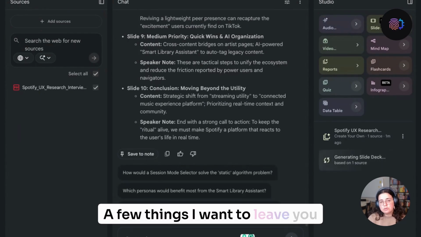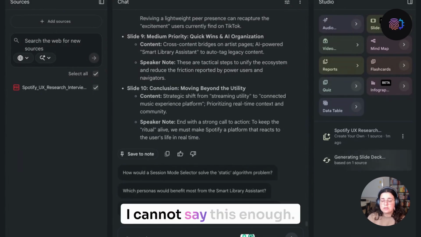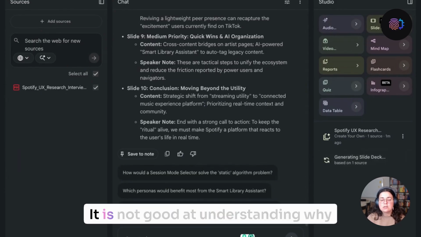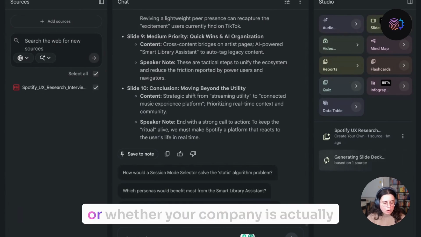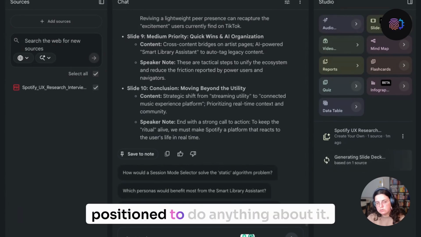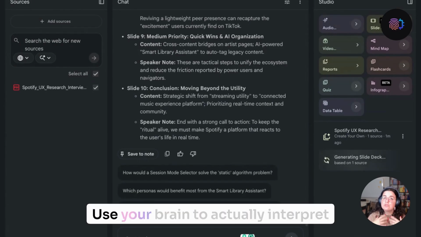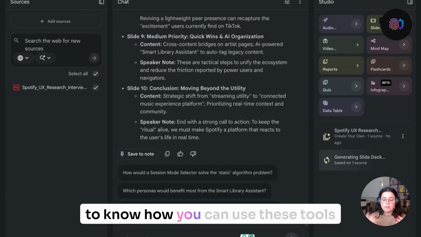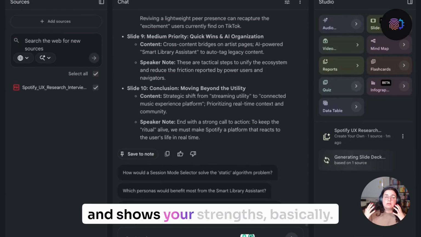A few things I want to leave you with. Number 1, this doesn't replace your judgment. I cannot say this enough. NotebookLM is very good at pattern recognition. It is not good at understanding why a pattern matters specifically or strategically, or whether your company is actually positioned to do anything about it. That is your job. Use AI to surface it, then use your brain to actually interpret this data. That's why HumanX Intelligence exists. That's why we created this, for you to know how you can use these tools in a way that still makes you matter and shows your strengths, basically.